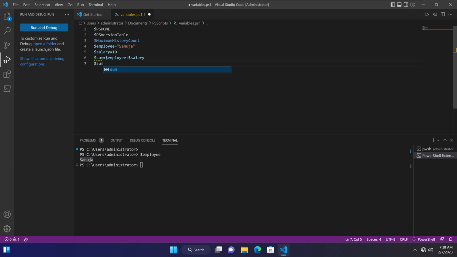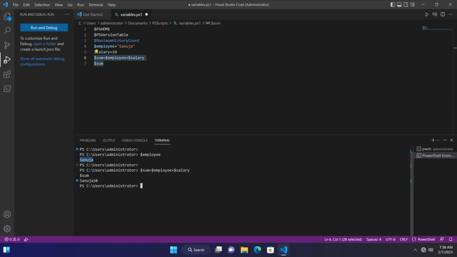So if I type sum here to print that sum, and I run these two pieces of code, you can notice it actually came back with a value saying Sanuja 10. So it combined Sanuja and 10. What happened here is PowerShell understands this is a string and this is a number. However, because we are asking PowerShell to combine these two items, the only logical way to combine them is as a string. So this sum is actually a string.